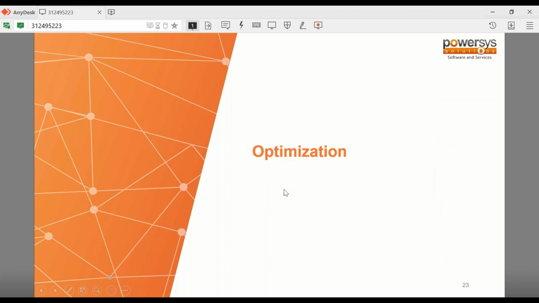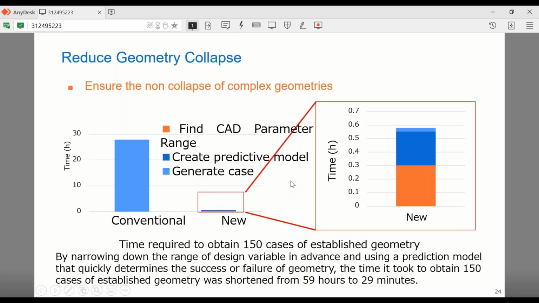Then to the topic of optimization. So we have now created a new predictive model which reduces geometry collapse. One of the main issues when doing your optimization was the combination of several CAD parameters which generate broken geometries or geometries that are not even feasible. And there was no way of knowing before.